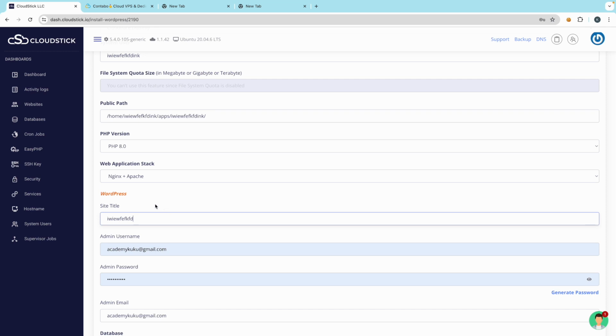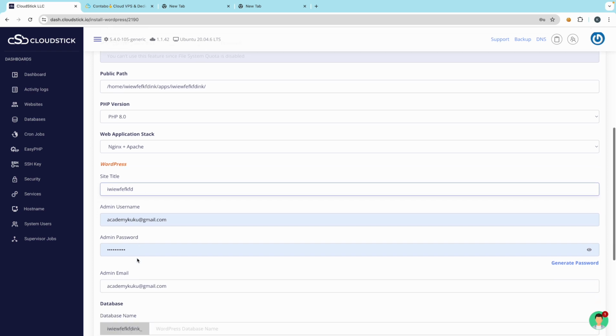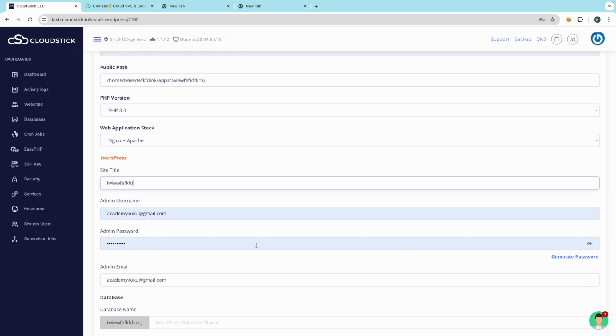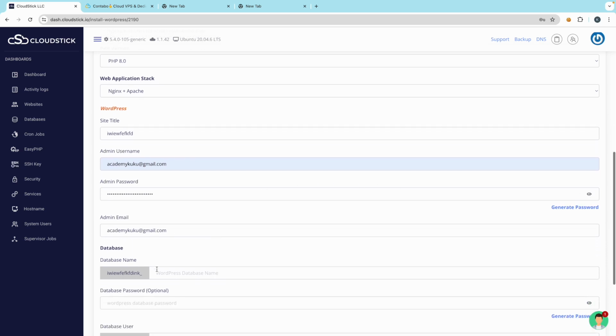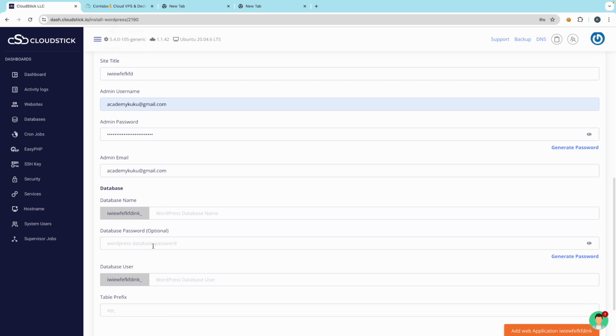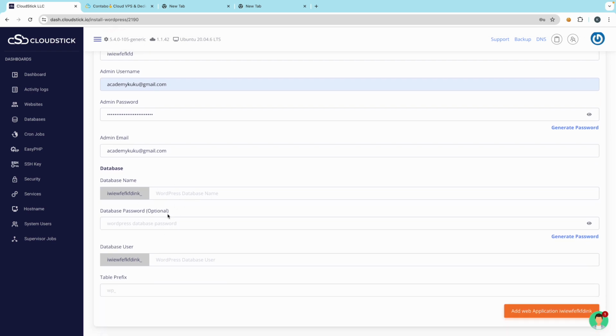Okay, so you can name it whatever you want, maybe courses, AI or anything you want, that's totally up to you. Then the username, you can just set the password you want. For example, let's take this one maybe. Or you can even generate a new password from here. And that's it. It's not necessary to create the database.